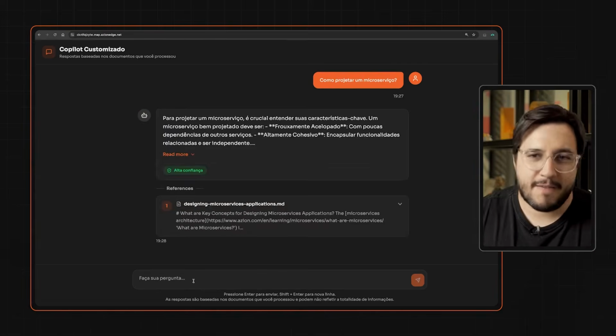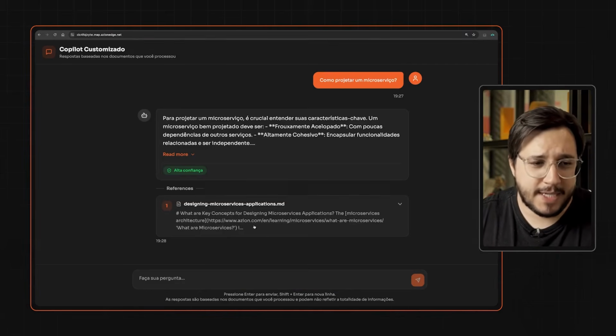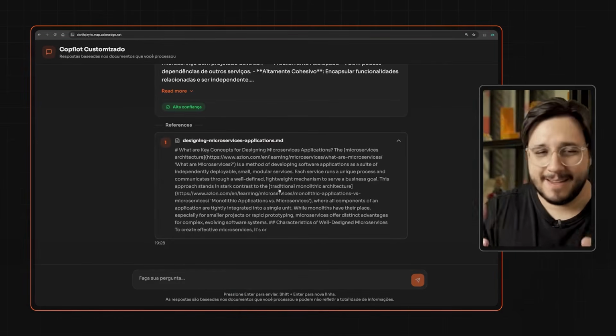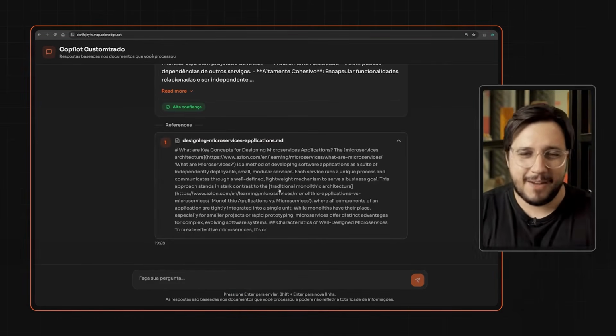And look, it already found it, which is one of the documents in there. See, to design a microservice, it's crucial to understand its key features, a well-designed microservice, and so on. And then it explains exactly what it is and gives the reference it found here. See? So man, that's it. A RAG system working right here in front of you.